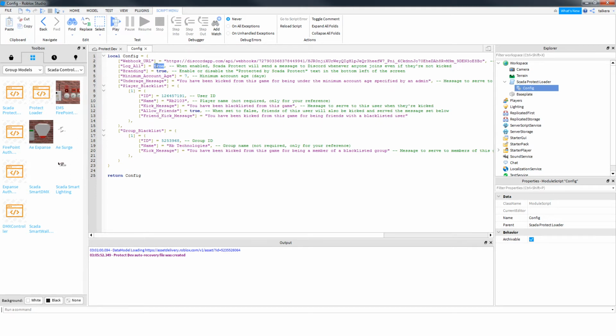Log all. Basically, if you've got set that to true, it'll tell you whenever anyone joins the game. So if someone joins the game and they're not blacklisted, it'll still tell you in the Discord server. Whereas if that sets to false, all you'll get is notifications when people get kicked. Branding is just where it puts a little thing in the bottom left corner, protected by Scada Protect. You can enable that, disable it, whatever you want to do.